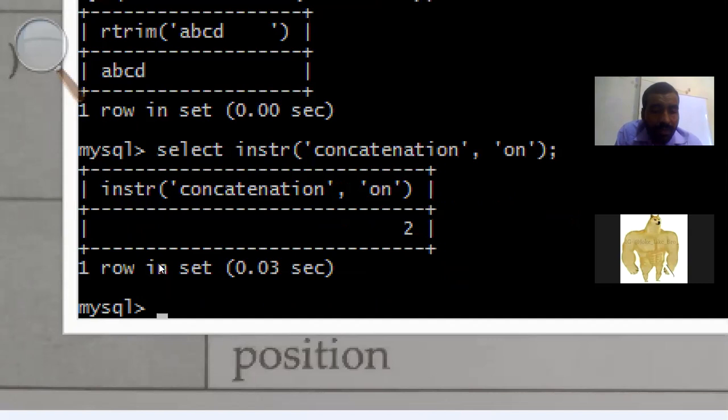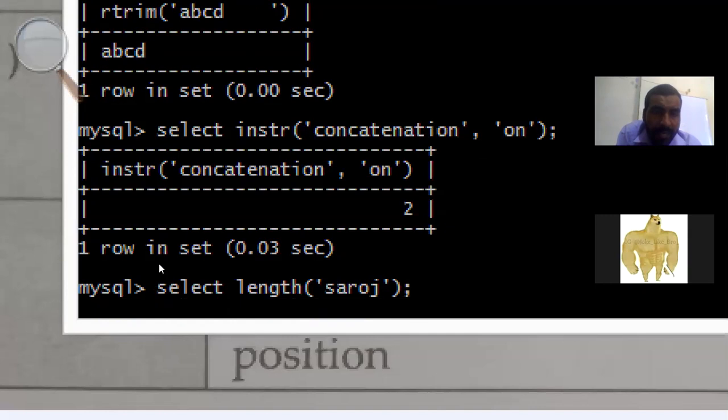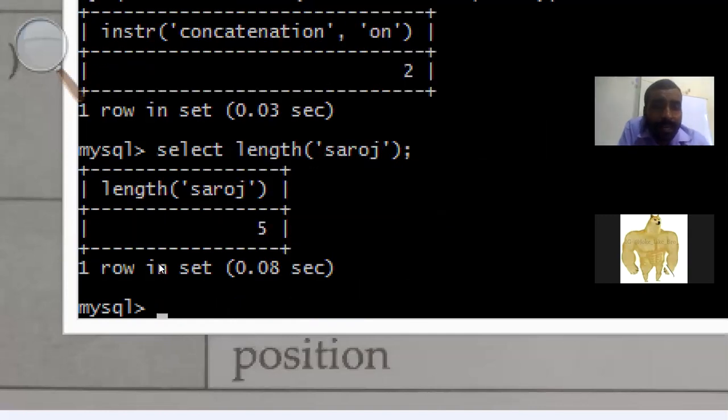Length. So we write the select command, space, length, then in the parentheses write some text, the length of which you want. Suppose I want any text, you can write. Then close the parentheses, put the semicolon and press the enter key. Now you can see it is telling the length 5.